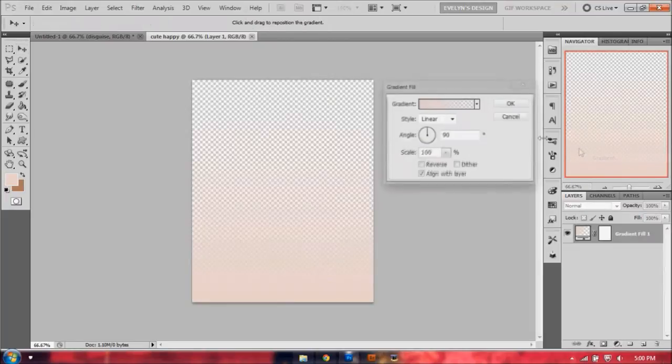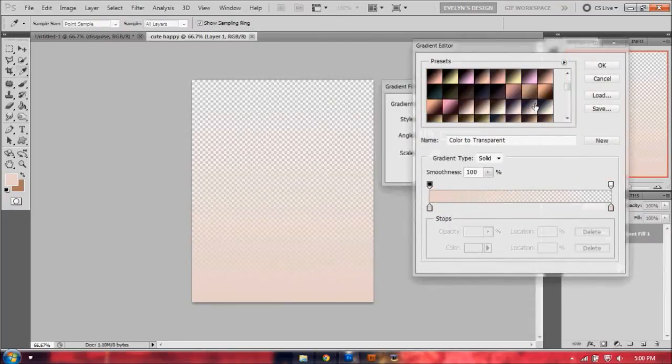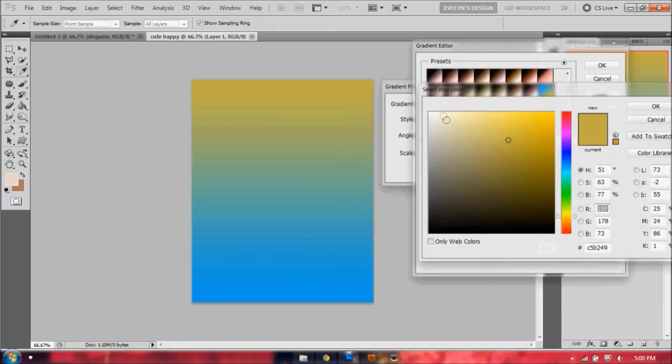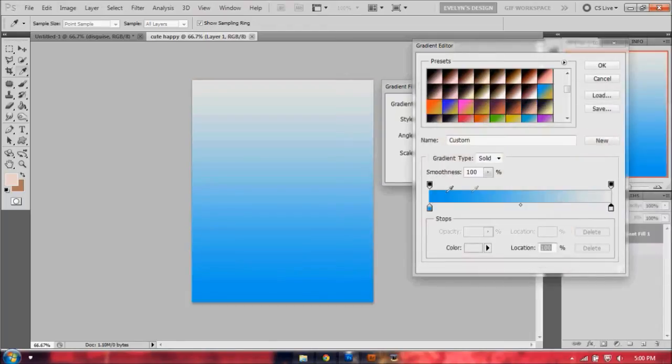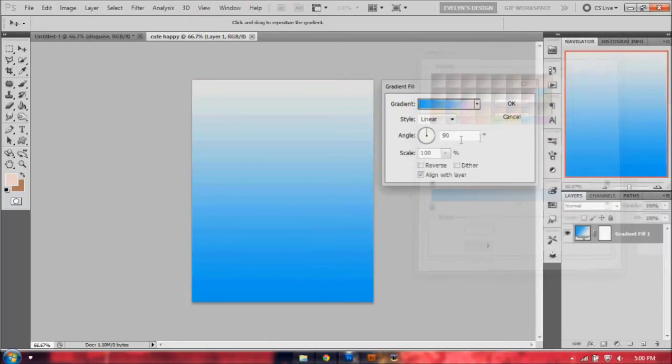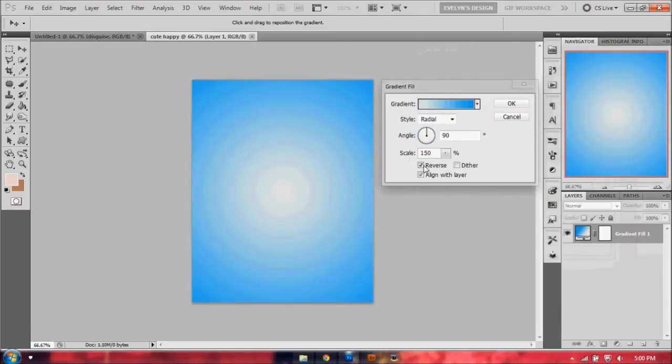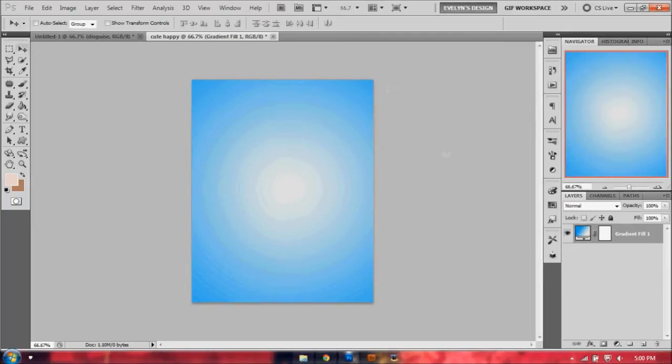You're going to create a gradient of two colors you want to use. I'm going to do the blue, and I'm going to change the yellowish to a light gray. I'm going to click OK, change linear to radial, 100%, and then reverse. And then you can change this to 0 too if you want, or 90. It really is up to you. So I have something like this here.